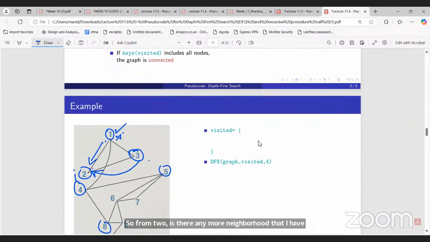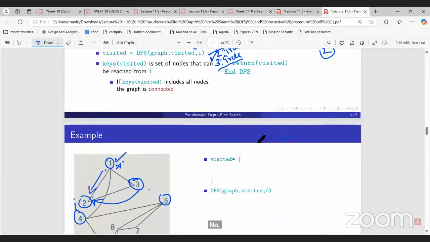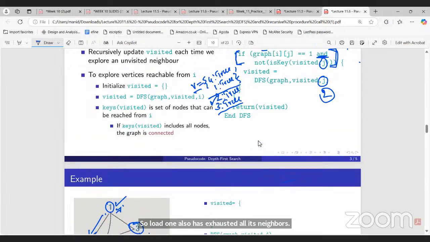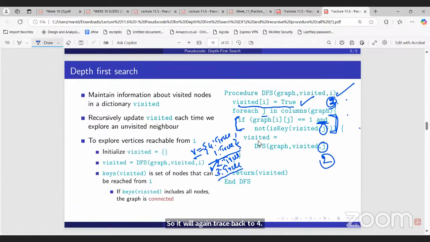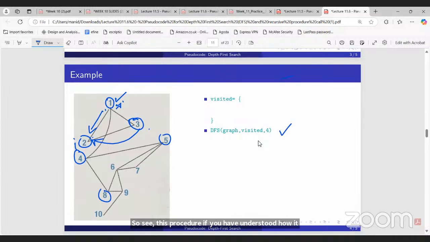No. Everything has been visited. So 2 again has to trace back to its previous call, which was node 1. So node 1 also has exhausted all its neighbors. So it will again trace back to 4. So see, this procedure, if you have understood how it works, I will actually explain this part. This will clear it up better.